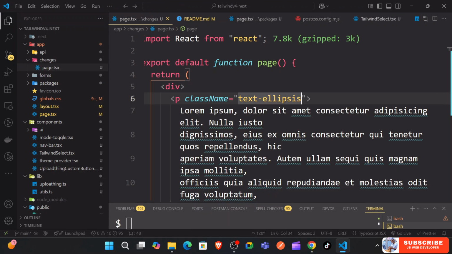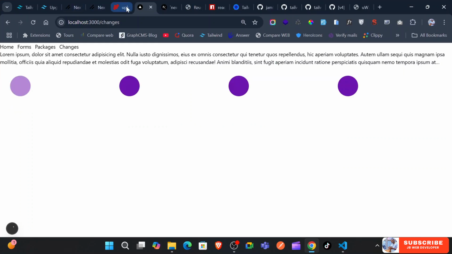No. Just stick to the line clamp. I don't know how text ellipsis works.